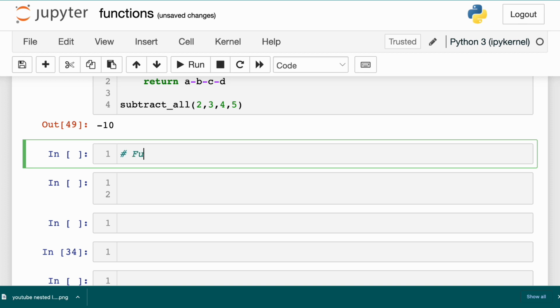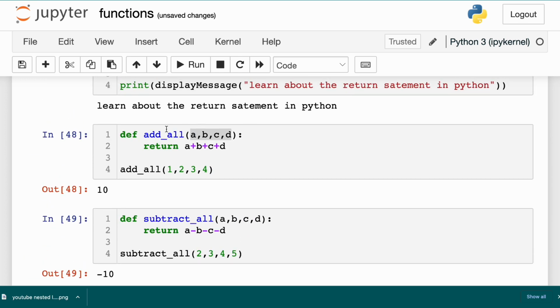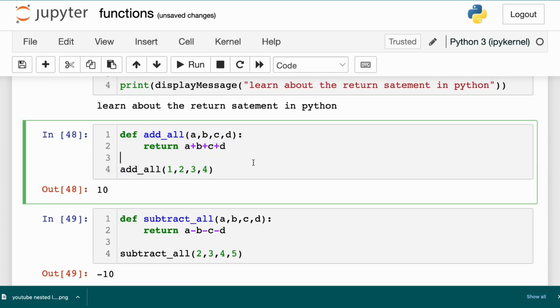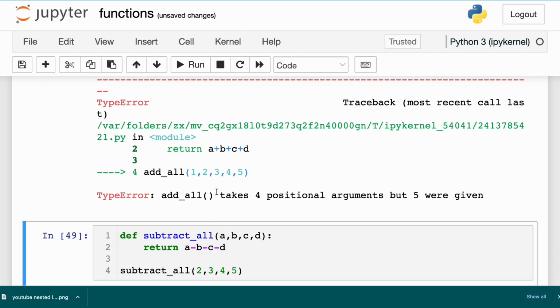So let's say functions with arguments. Now what we can have here is, let's go back to this function over here, that is the add all. Now we saw that in the add all we had to specify 4 parameters, and let me show you a trick: when I add one more argument into the function call, it is going to break this function. Now we can use the Python argument to solve this problem.